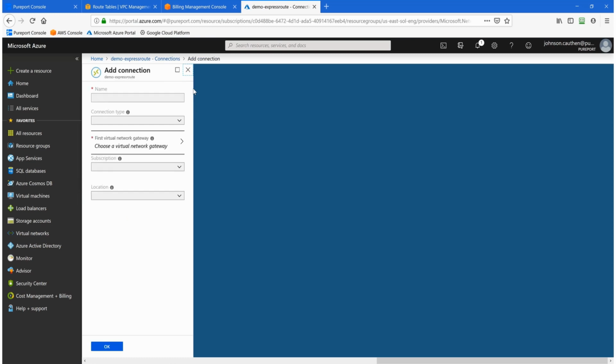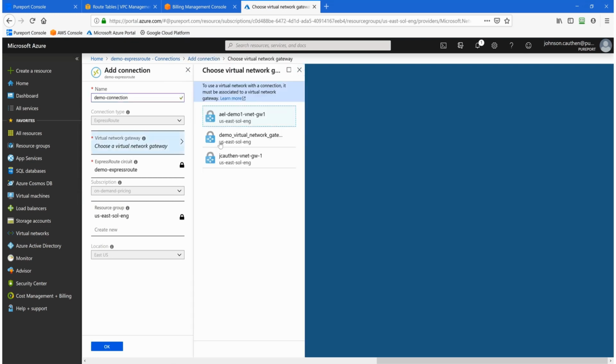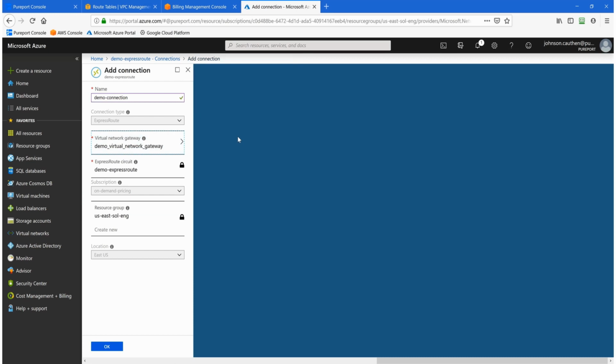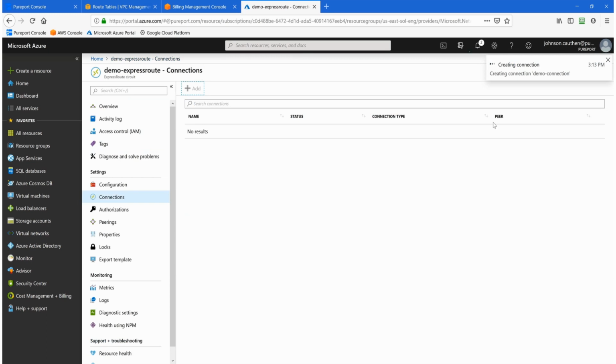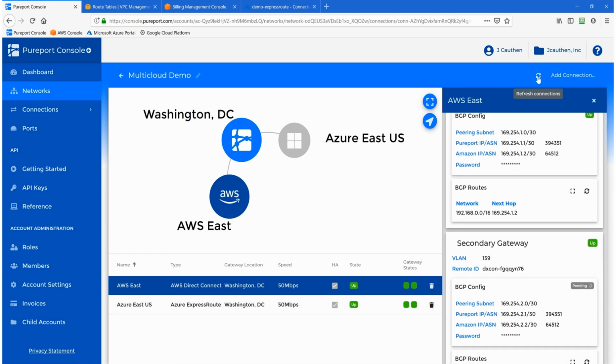The last thing that we need to do is add a connection to that ExpressRoute gateway between our VNet and that ExpressRoute circuit, rather. So again, we'll choose that private virtual private gateway that we created before the video started. Pair the two, and again, this will take just a minute or two to complete. We'll jump back over to the Pureport console, give it a quick refresh.